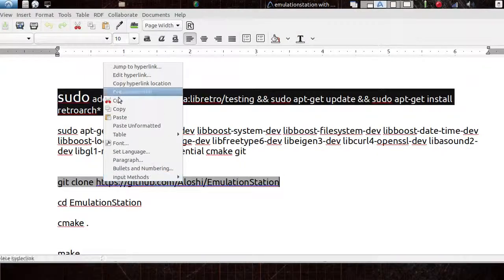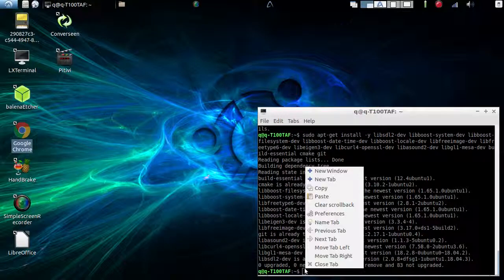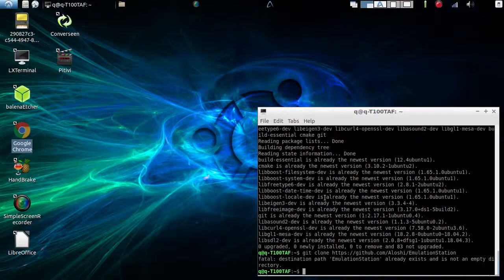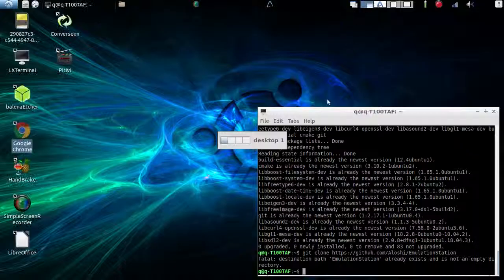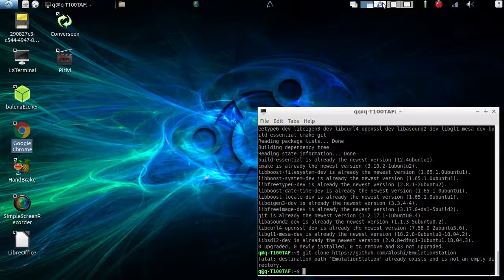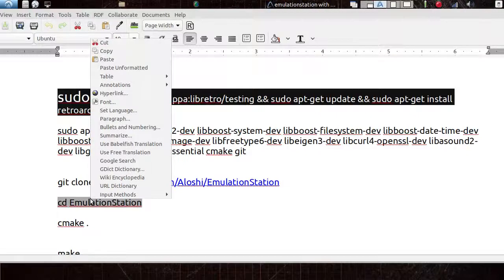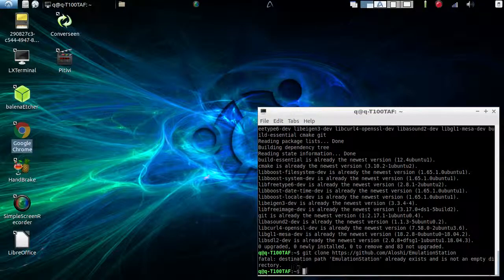So copy and paste. Alright, already exists. Again, I'm just kind of going through the steps. So what you're going to do is cut and paste like I did all through this. So you're going to go cd EmulationStation. I'm just going through it so you can follow step by step. I don't think I copied. Hold on. I'm just going through so you can follow your steps, because if you do mess it up a little bit, it just won't work.